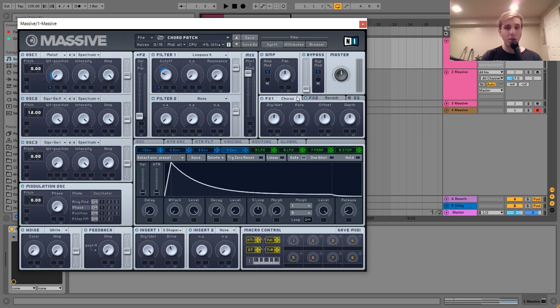So after that, I have it going into a chorus and then a reverb, and I set those pretty simply. I actually think this chorus is just the stock setting, so that's interesting. And then the reverb, I have the size down a bit, so that's why it's more controlled, because by default, that's a little bit longer than I wanted. I wanted it to be a little bit more controlled.